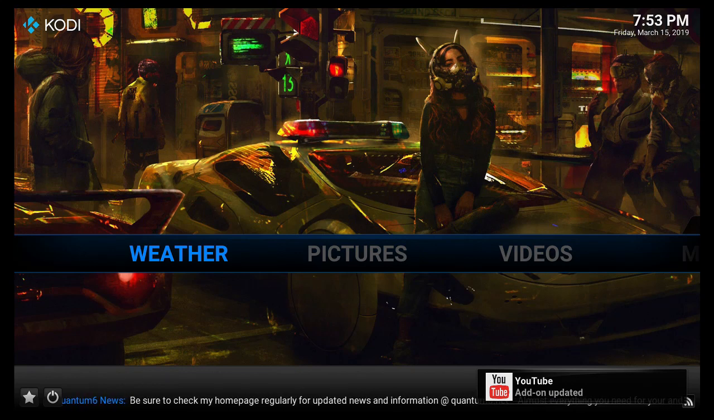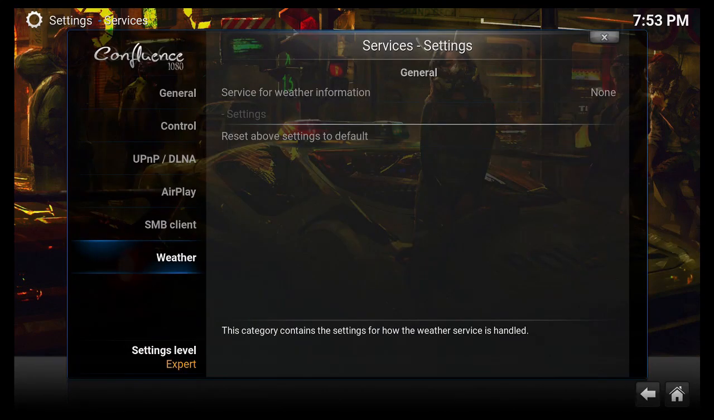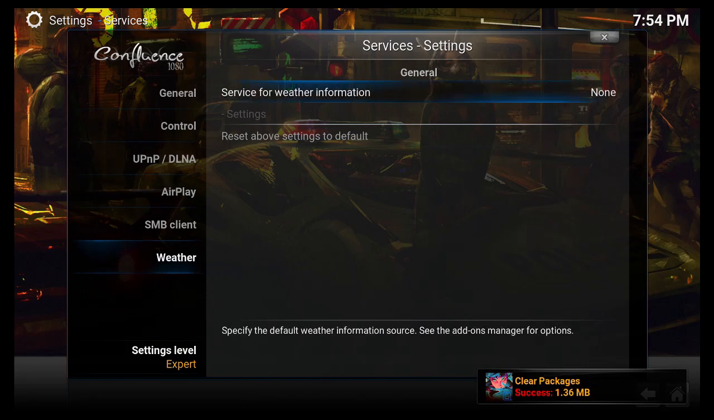So what you're going to do is highlight weather. I'm just going to let it update a little bit right there until it's finished. I'm going to highlight weather, click on it, then go where the weather is. You see where the weather's at right there. I'm going to go to the right and click service for weather information.